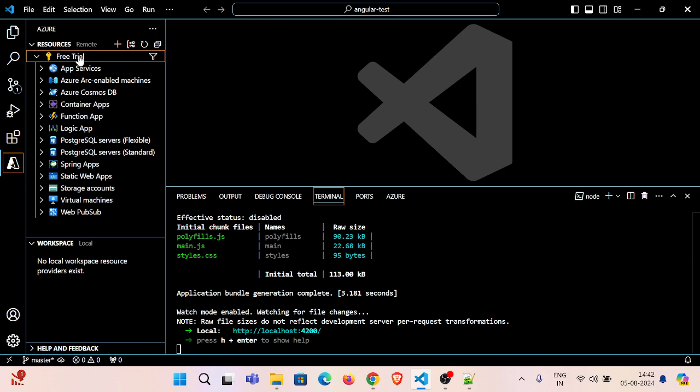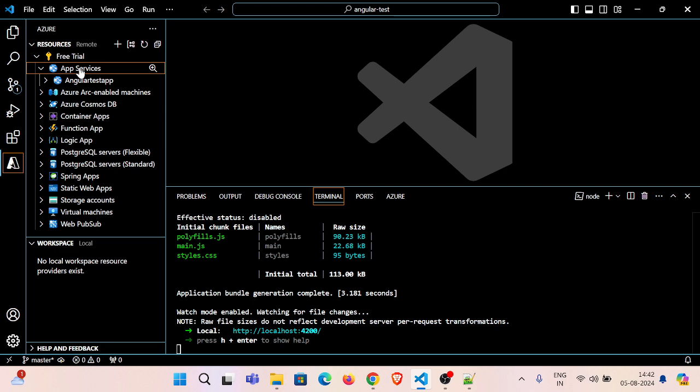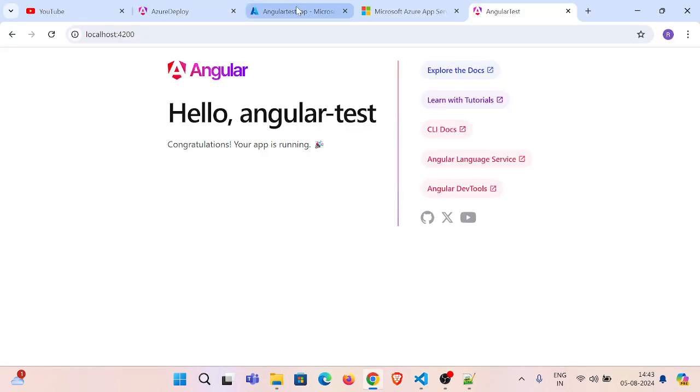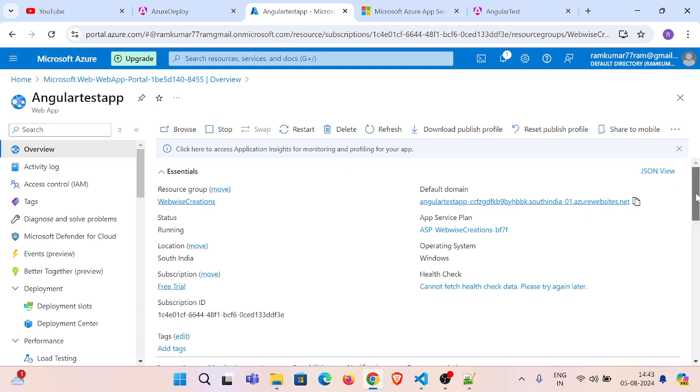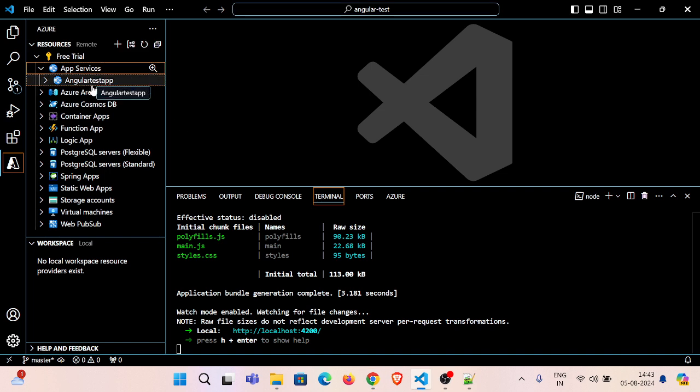I have one free trial in this login. Under the free trial, you can see the App Services, whatever services are available in Azure, we will be able to see in Azure App Services. You can see Angular test hub, which we just created. So we are going to deploy our Angular code into this app service.